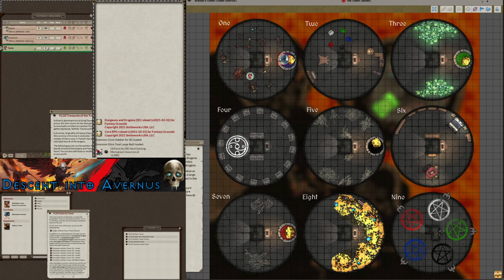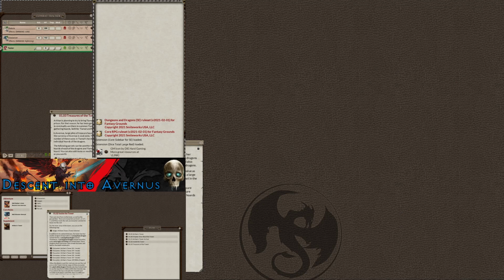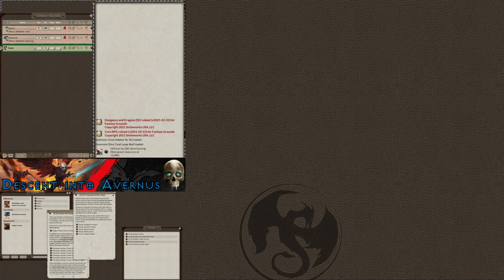But I hope you enjoyed looking at what the Unity version of this module does. All of this same stuff is in the Fantasy Grounds Classic version, and it will work just fine. It just doesn't have the map FX and the line of sight, but everything else is there. So enjoy.